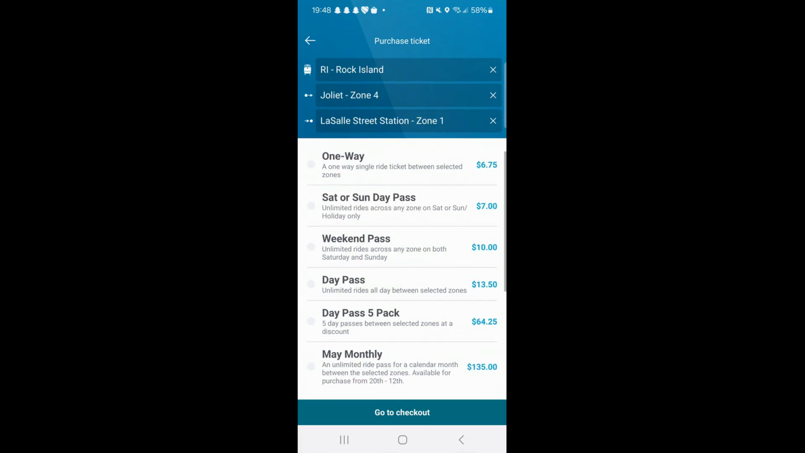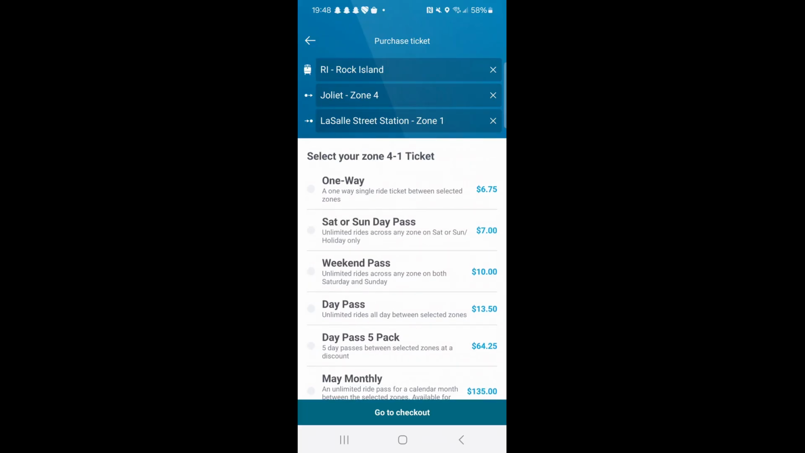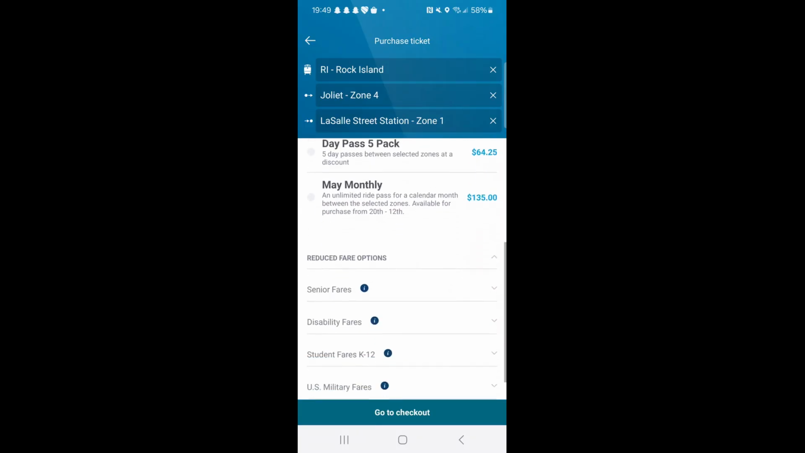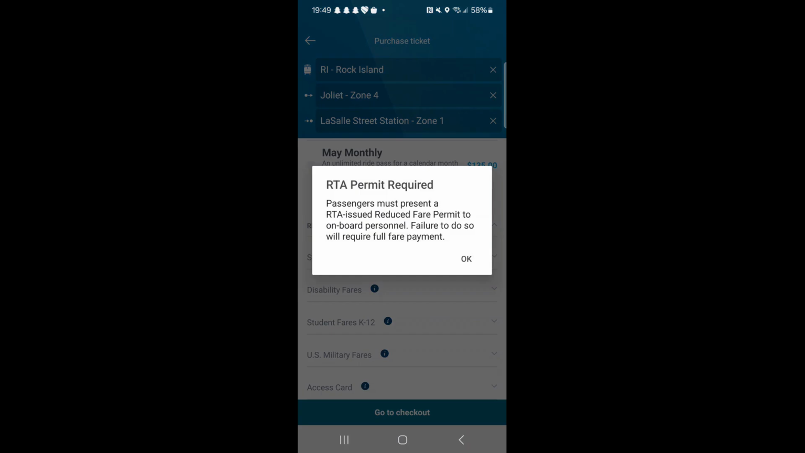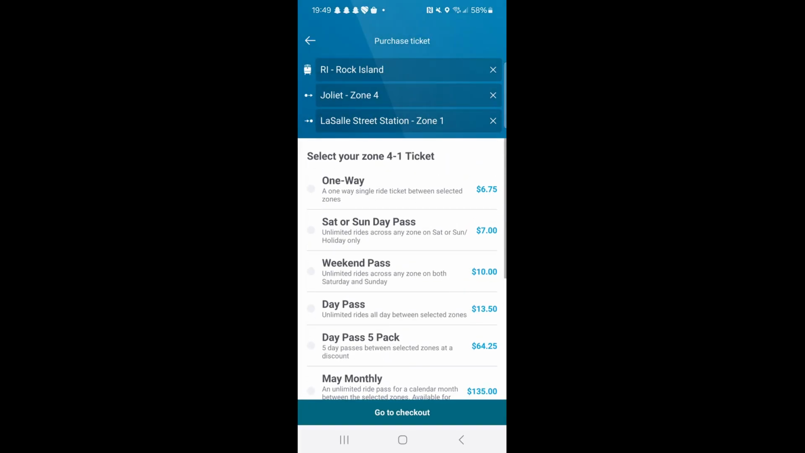Next, you can select your fare. If you're on the weekend, I recommend the Saturday or Sunday pass, but if you're not, usually I just do the one-way or day pass. There are also reduced fares for seniors, disability, students K through 12, U.S. military fares, or reduced transit cost fares.